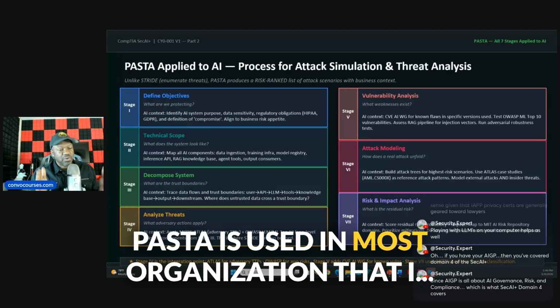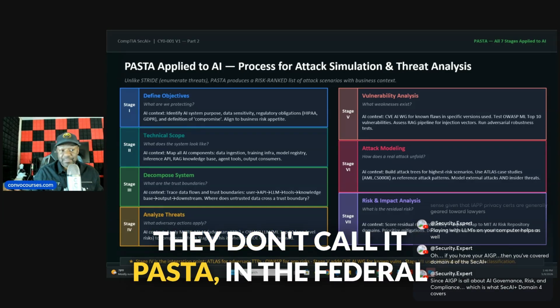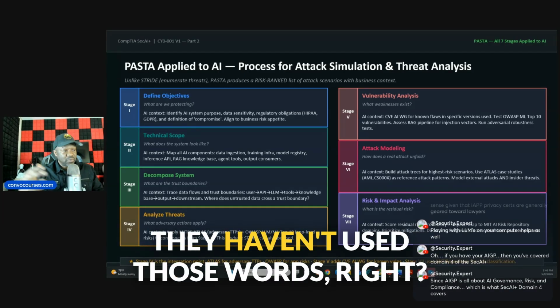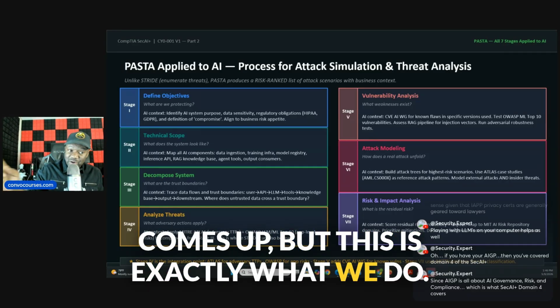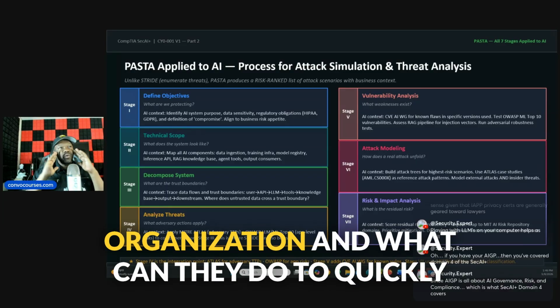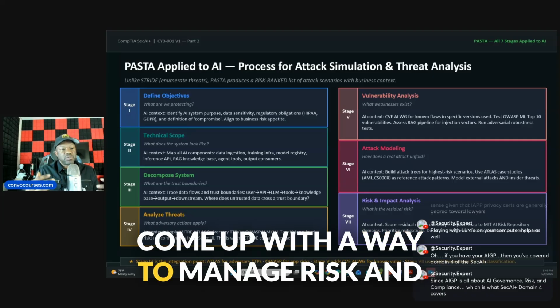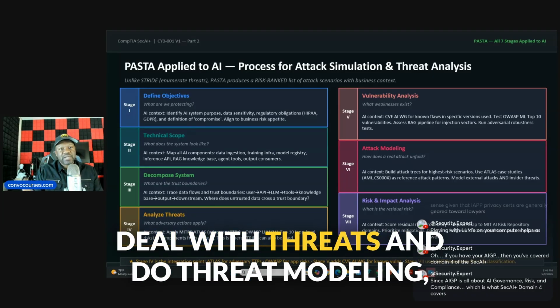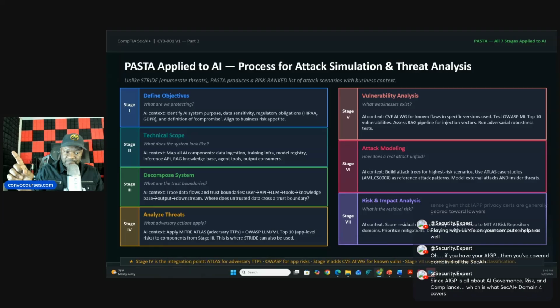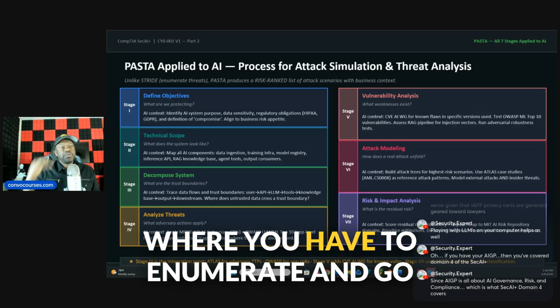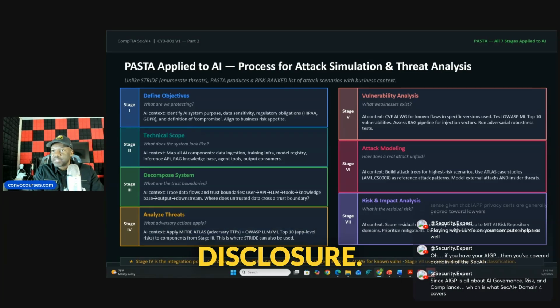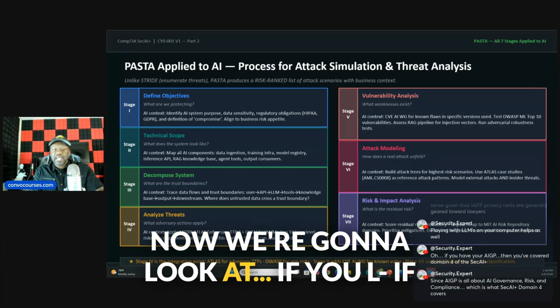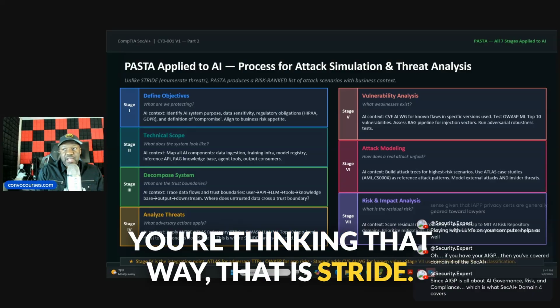PASTA is used in most organizations, though they don't call it PASTA in the federal spaces that I've been to. They haven't used those words. Maybe on some paper somewhere it comes up, but this is exactly what we do. So when you're thinking about an organization and what they can do to quickly come up with a way to manage risk and deal with threats and do threat modeling, think of PASTA. If you have an individual system where you have to enumerate line by line, spoofing, now we're going to look at information disclosure, now we're going to look at repudiation, if you're thinking that way, that is STRIDE. Okay, so that's the difference.